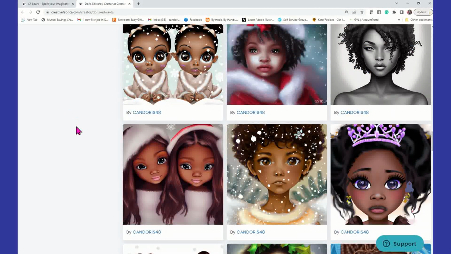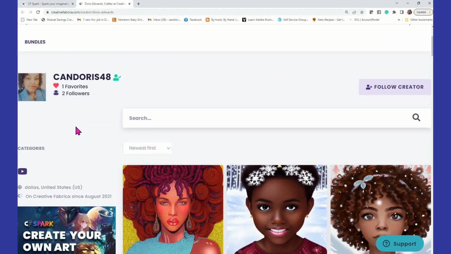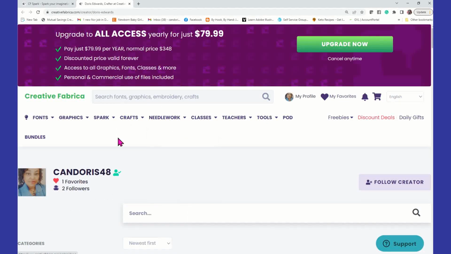The good thing about this is you can use the same words that someone else is using, but you're not going to get the same image. So that's the really great thing about this. Okay. So let's go back here.